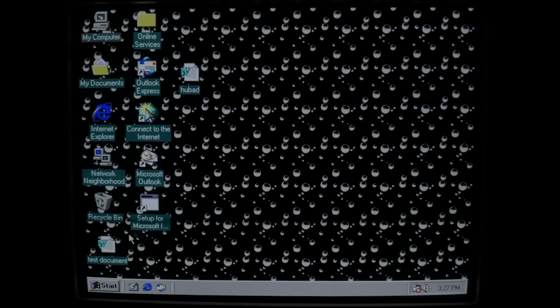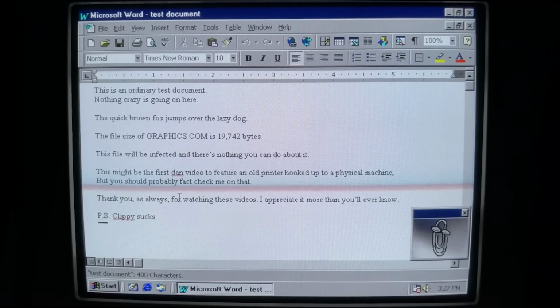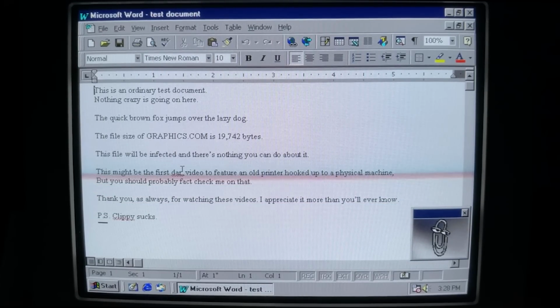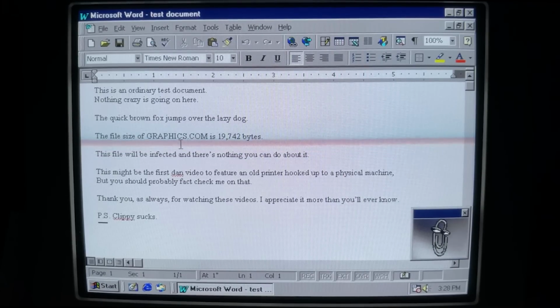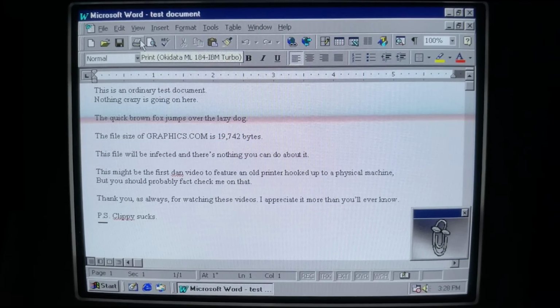And before we run it, we have a test document here. And as a special feature for this video, we are actually going to be printing this document. So I've got an old Oki Data printer from 1986, a dot matrix printer hooked up, and we're going to print this and see what it does when you use the quick print button.